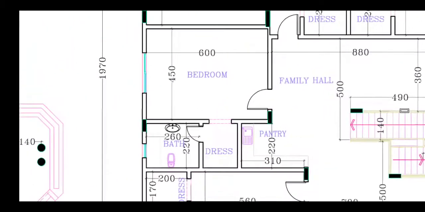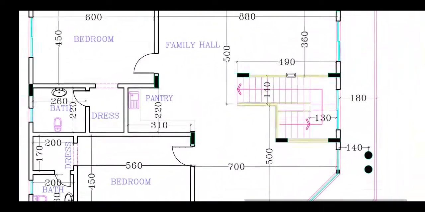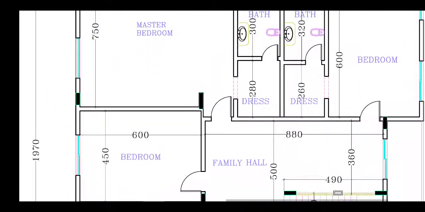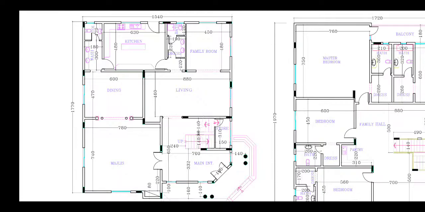So this wonderful floor plan we will see one by one. Columns, doors, windows, everything is arranged in a very proper way. And the unit we have given is centimeters. So we will see this plan from the very beginning.